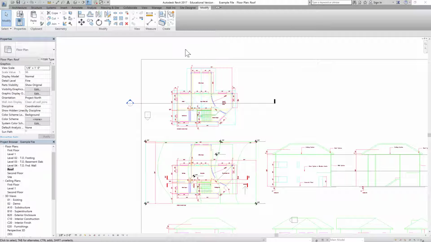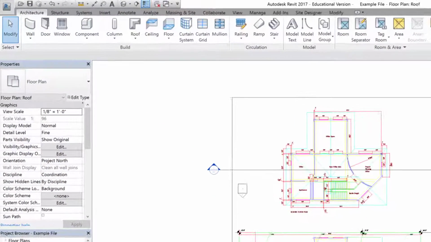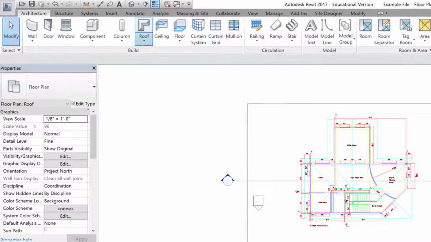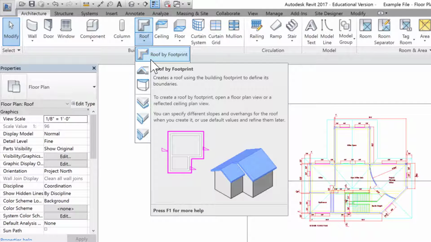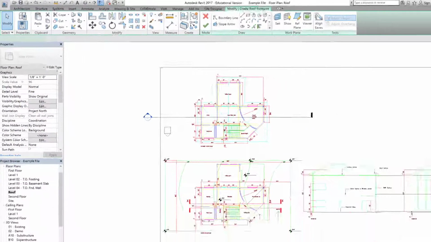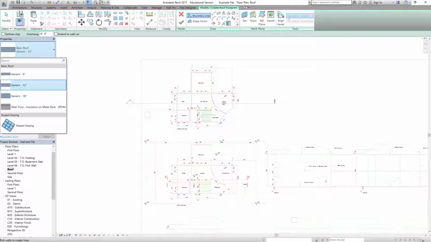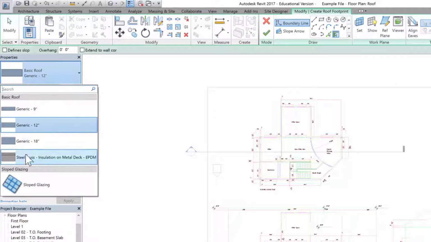To draw the roof, we have to go to architecture, roof, and roof by footprint. Because we know the footprints, we'll be drawing the footprints. So click on roof by footprint. Now you can select here what type of roof you want. There are various types that you can select. You can modify them if needed. But just for the purpose of this video, we'll keep the 12 inch basic roof. So select that.